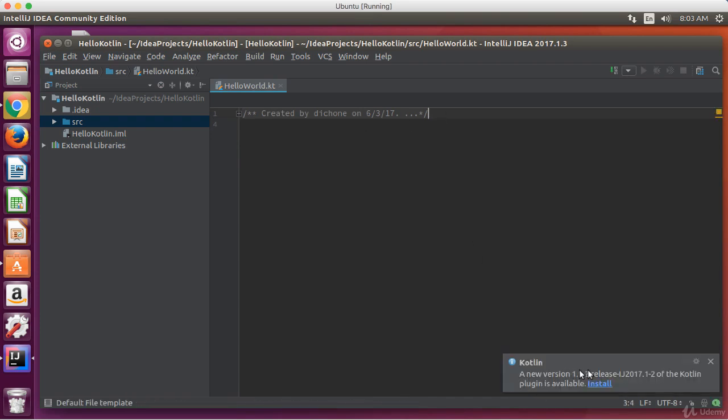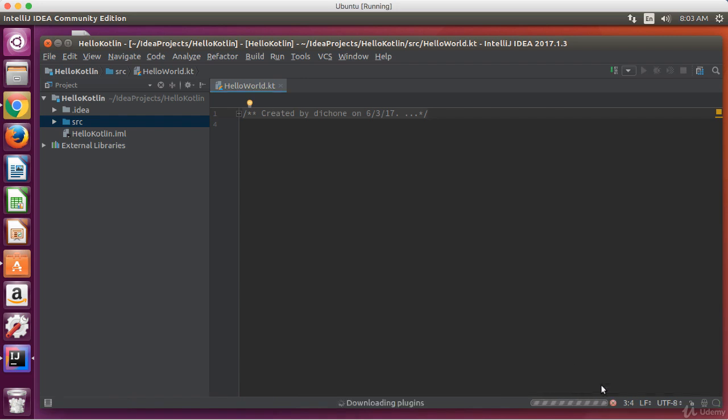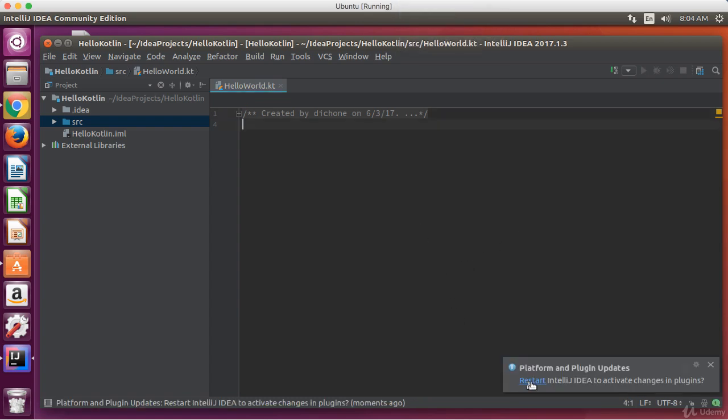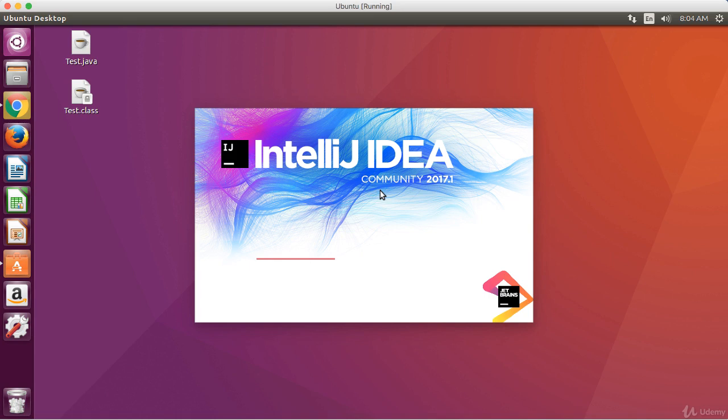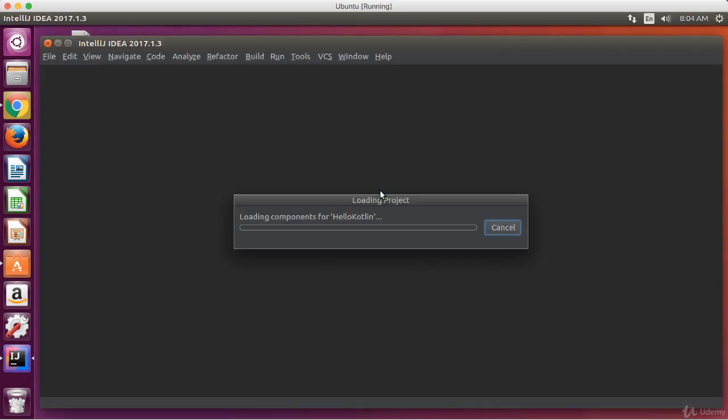It says here a new version is available. Click on that. We'll download a plugin. And it's always a good idea to download plugins when prompted. And it says here we have to restart. I'm going to go ahead and restart. Apologize for that, but that's fine. And it should load our last project, which is Hello Kotlin.